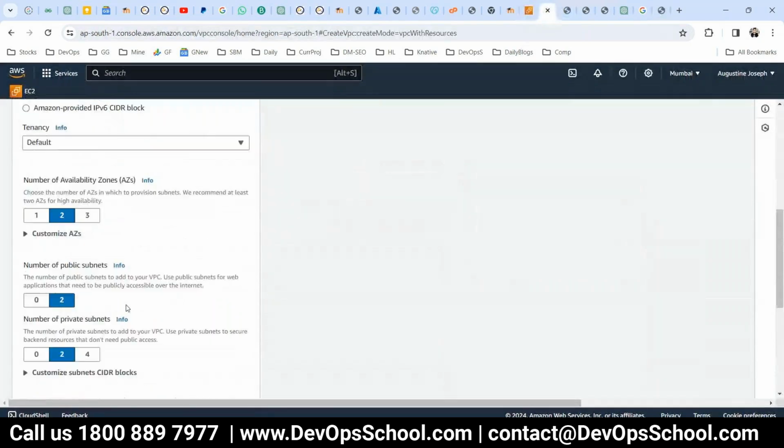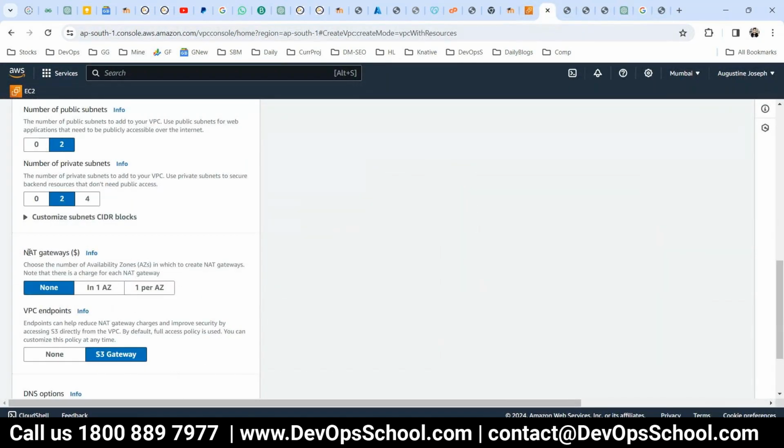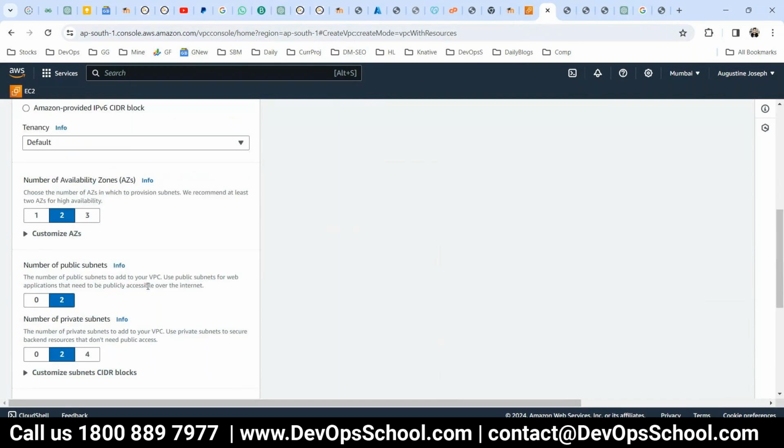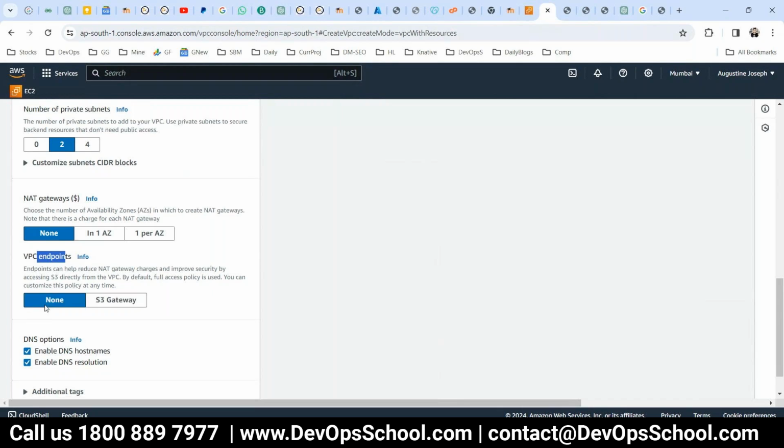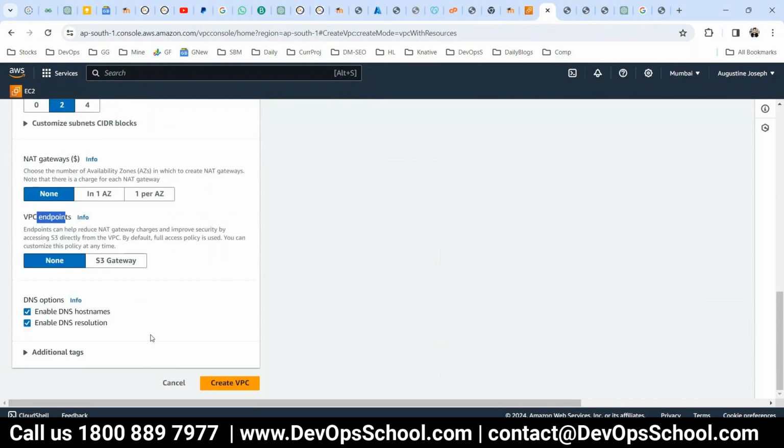And here, a NAT gateway, I told you, is for giving the internet to the private subnet VMs. Right now I'm going for none because it's chargeable. By the way, VPC is not chargeable, but NAT gateway is chargeable. Some endpoints you want, then you can create S3 gateways to sync, upload and download the folder, but right now no, and so on. So this is the stuff.